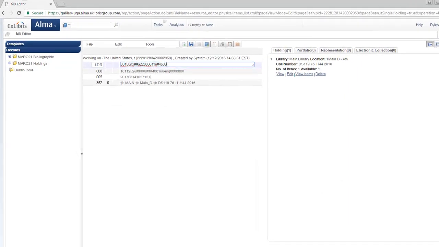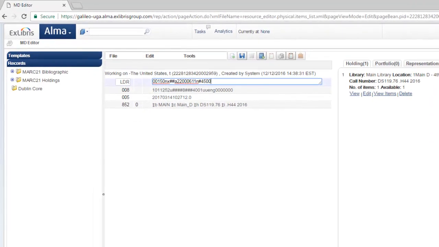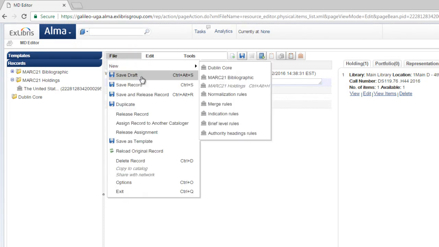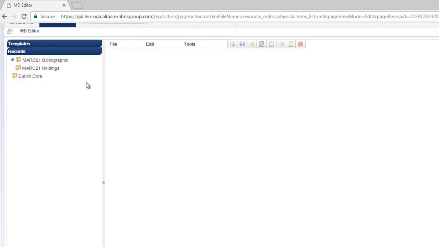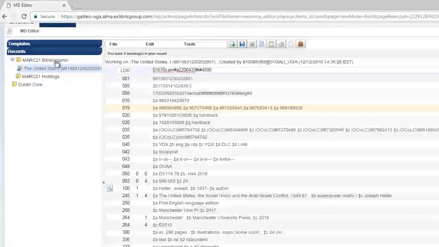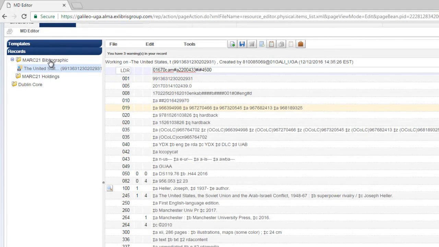We'll see our holdings record again, and we need to release the holdings record and the bibliographic record when we're done working on them. We can release in a couple of different ways. We could choose File, Save, and Release. We need to release our bibliographic record as well. We can do that by choosing File, Save, and Release again, or we can click on Mark 21 Bibliographic and release all of our records.